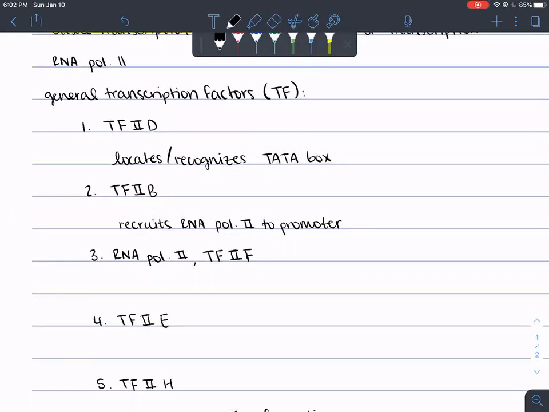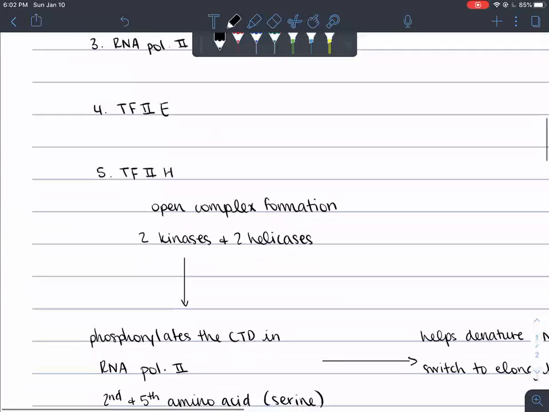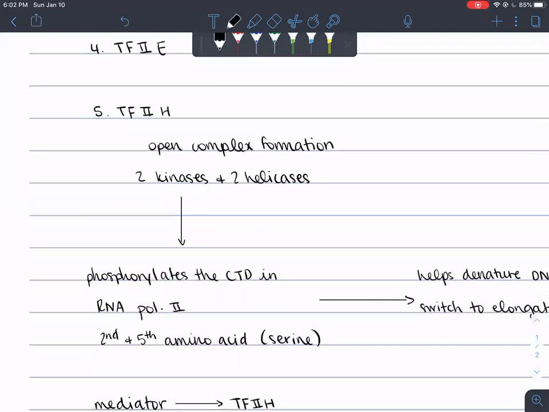TF2H has a really important function in terms of establishing this open complex formation and switching from initiation to the elongation phase of transcription. What's important about TF2H is it's a very large protein with a lot of subunits, and it specifically has two important types of subunits. It has 2 kinase subunits and 2 helicase subunits. If we remember, kinase activity is responsible for transferring phosphate groups. The kinases are going to phosphorylate RNA polymerase 2.